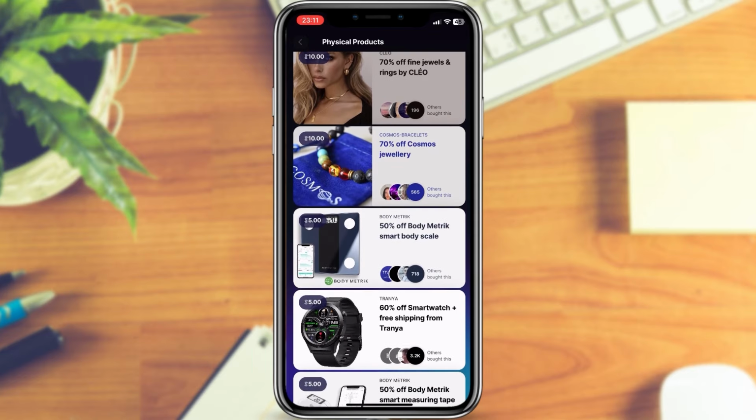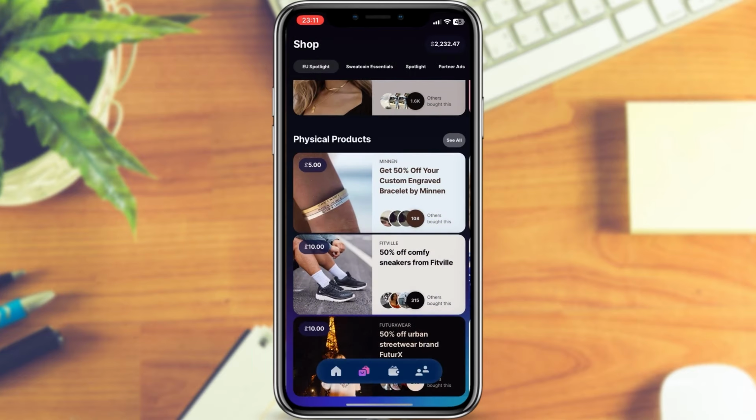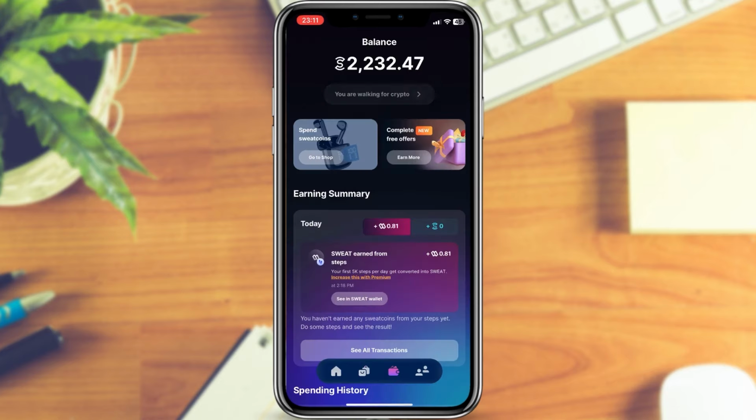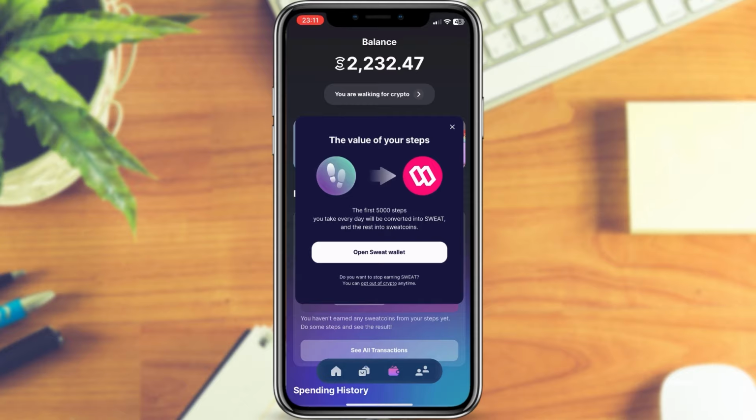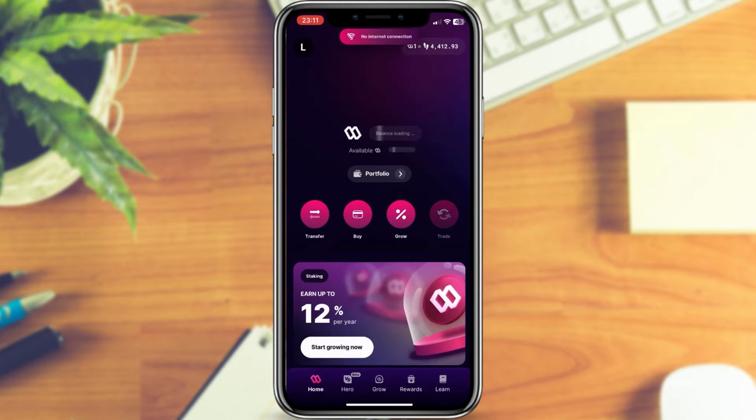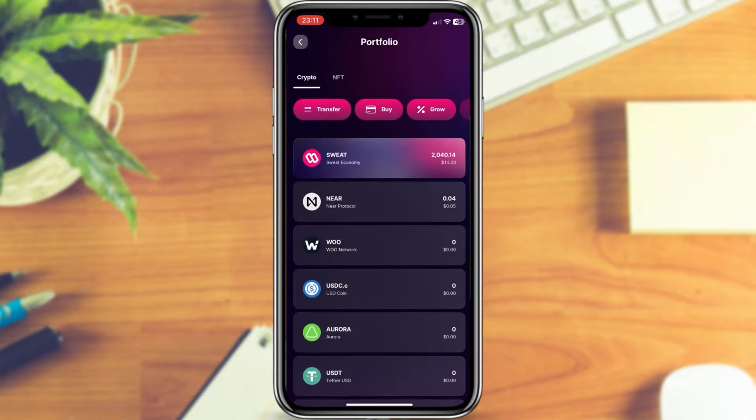Also, Sweatcoin has options that allow you to walk in crypto. You can access it from the home page. This allows us to make crypto by walking. You will have your personal wallet for Sweatcoin. And you can also withdraw that cryptocurrency and convert it to local currency or buy other cryptocurrency.